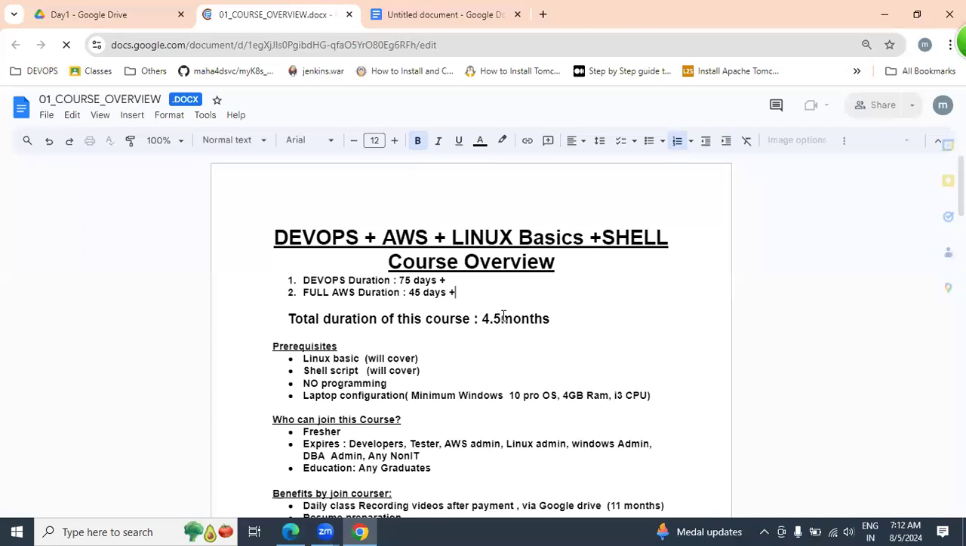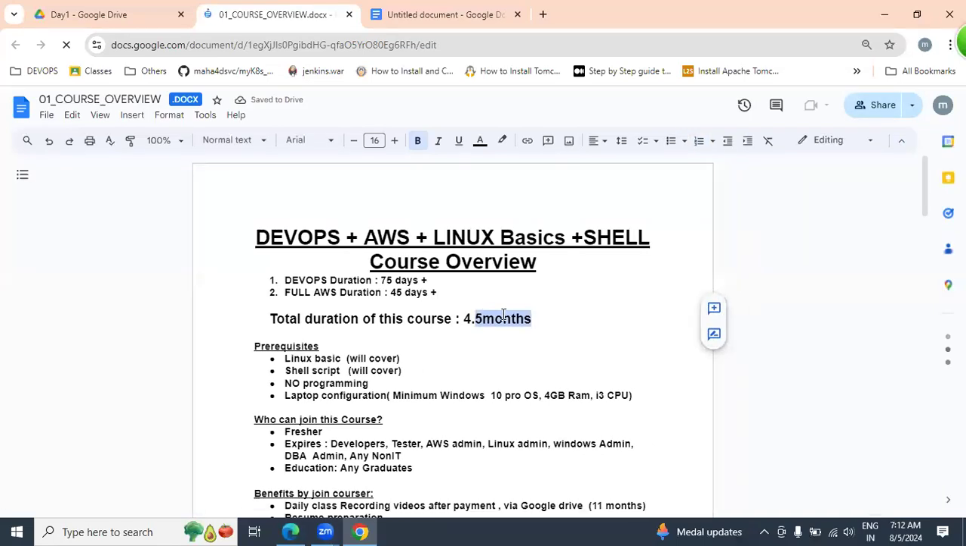The total duration is 4.5 months. In this 4.5 months, complete DevOps and complete AWS will be covered.